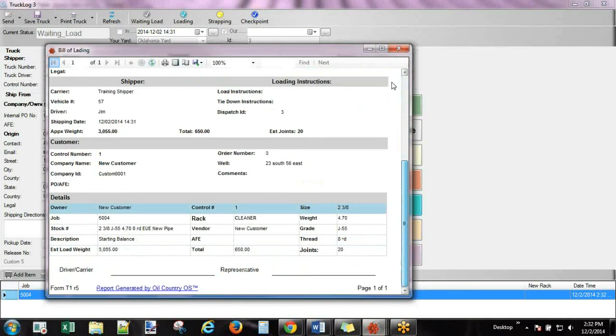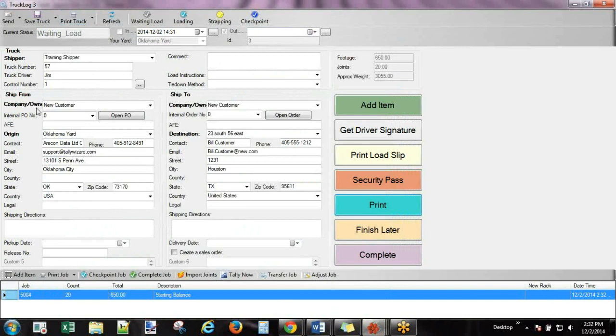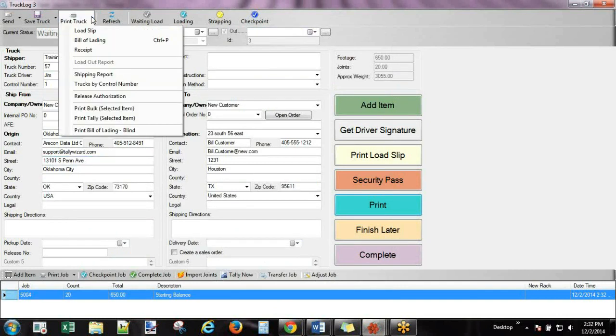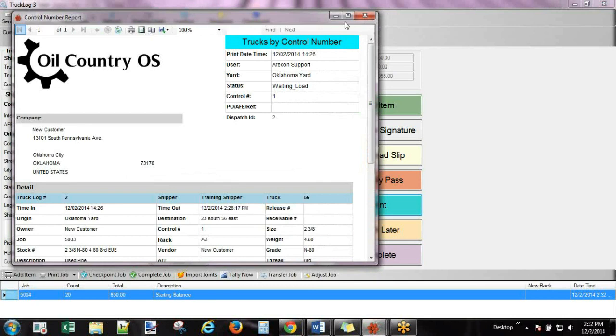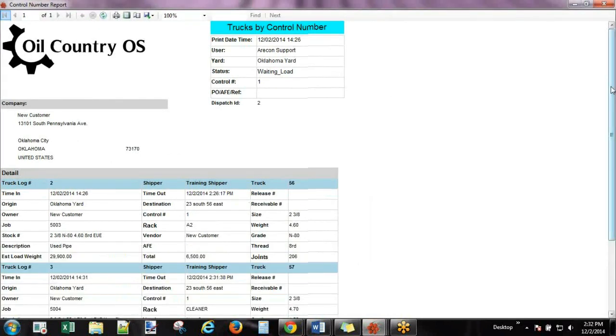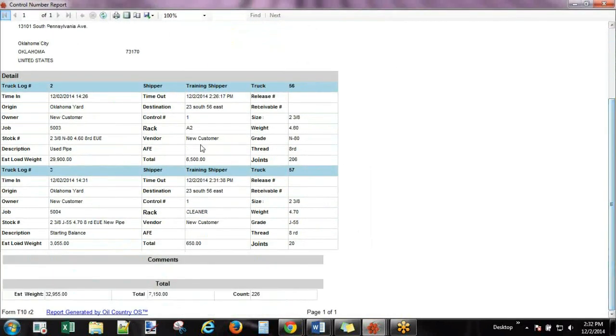okay. But now wait, we want to tie those trucks together on a report. So if I go to the top and I say print truck and I print trucks by control number, it's going to tie both of those trucks together on one report for the customer. Now they can reconcile the load weight against their invoice from the trucking company.